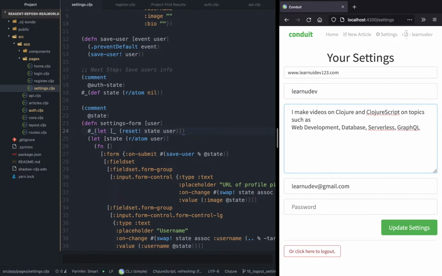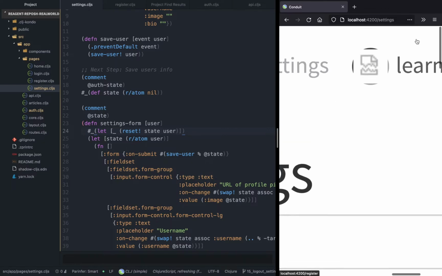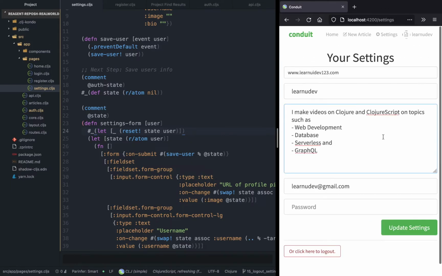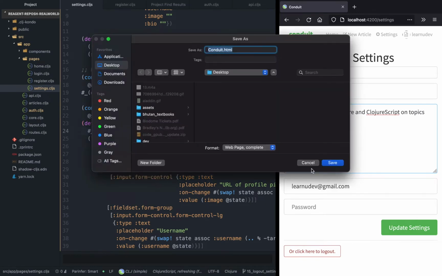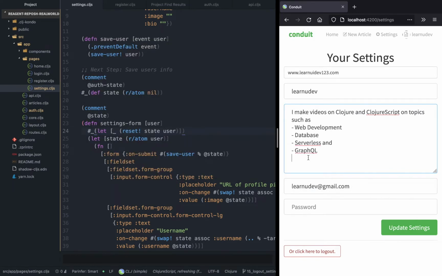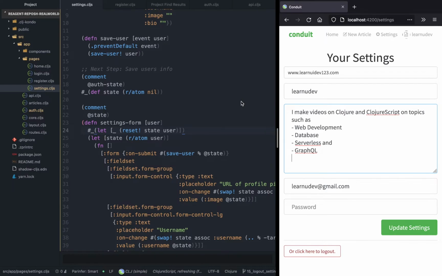Let's just test to see everything works, just for the peace of our mind. So let's just edit our bio, make it multi-lined, because why not, right? As you can see over here, there's something wrong with the image, but we'll worry about that later.